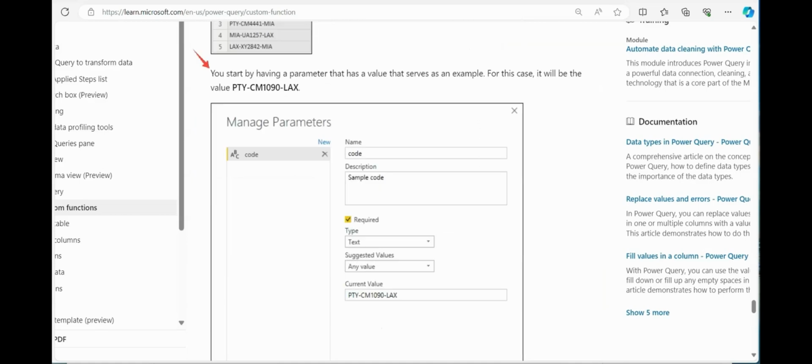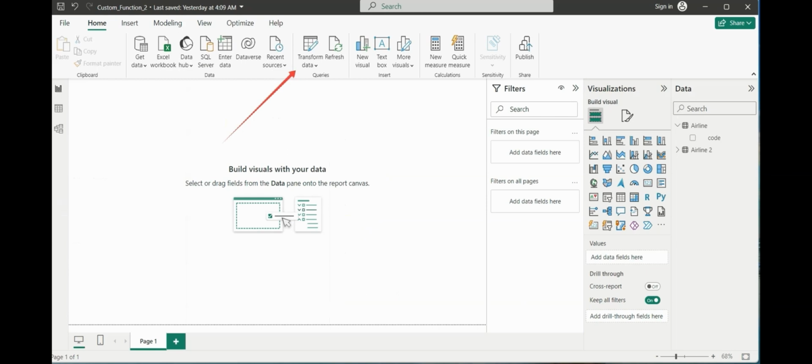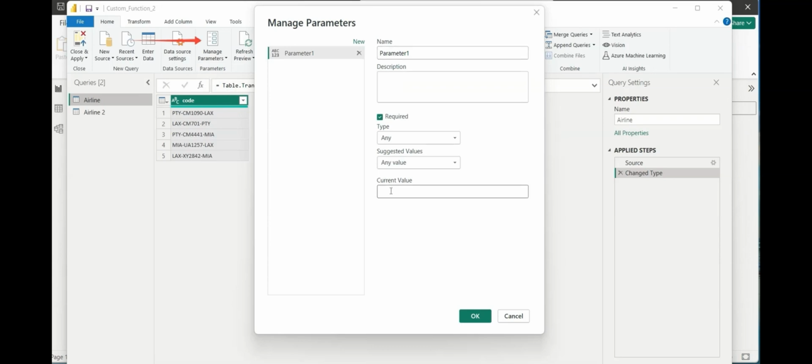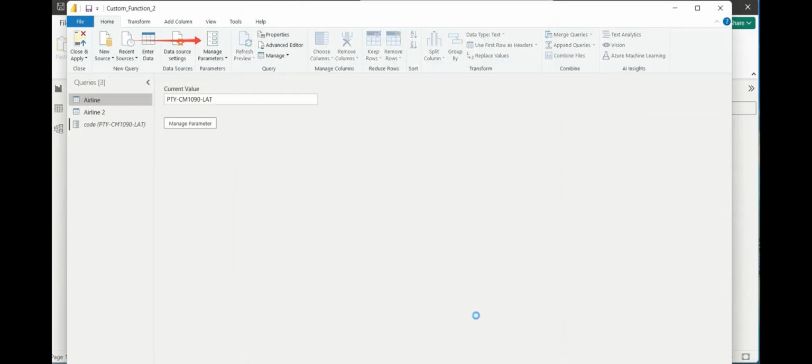The first step will be to create a parameter having one of the sample values as current value. If you are at the initial page, then you have to go to transform data first and it will open the query editor page. Go to manage parameters and create a new parameter there. You have to put the current value as one of the examples, and here we can say this is code, and I think we are good. We say okay. Now you can see on the left hand side the parameter is created.